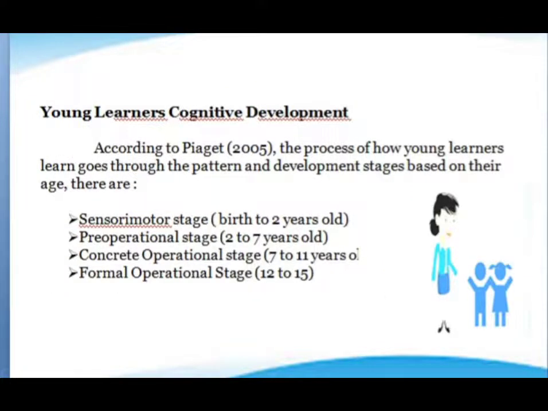Young learners' cognitive development. According to Piaget, the process of how young learners learn goes through patterns and development stages based on their age.